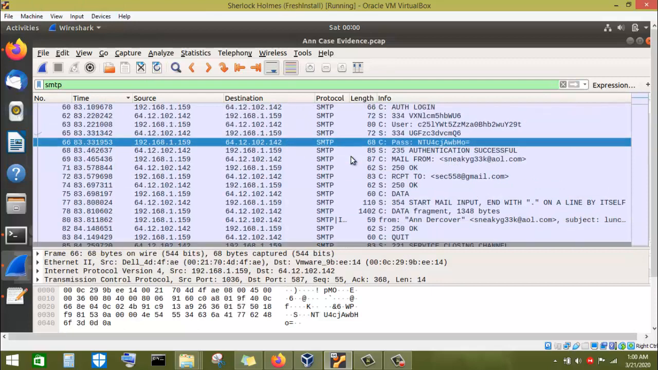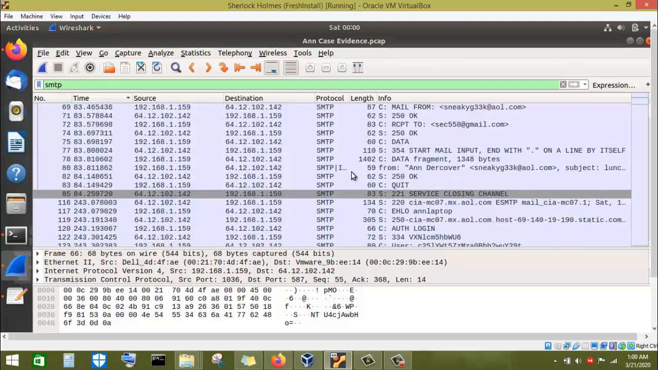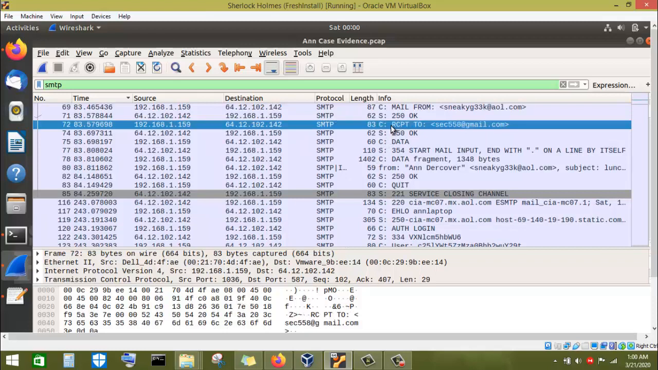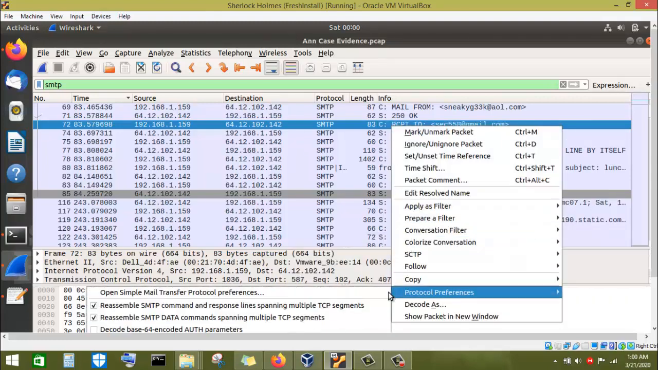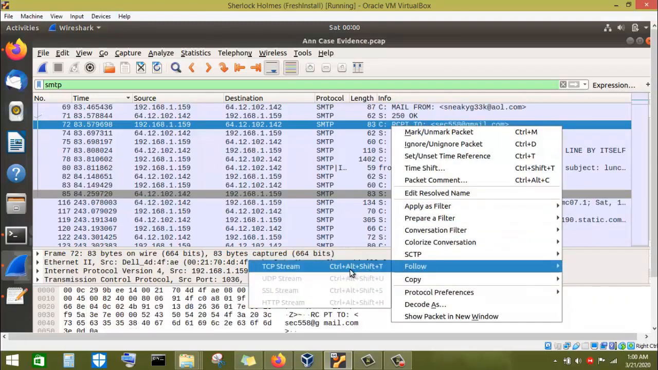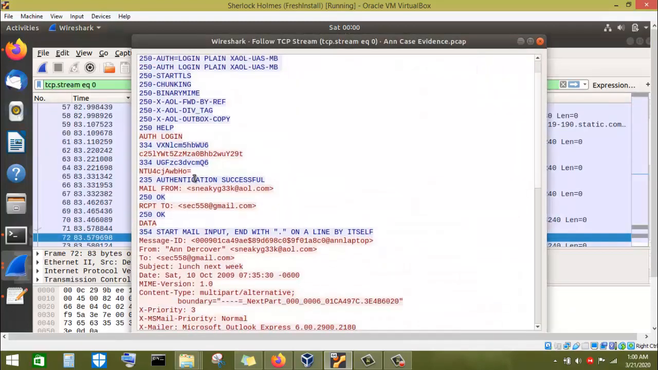I will now have to find a particular packet where Ann Decova communicated with her secret lover. I can see an email here, a receipt, an email that has been sent to this particular email address. Let me view the packet. Follow TCP stream. I can see Ann Decova has communicated with this particular guy with this email address, sec558@gmail.com.